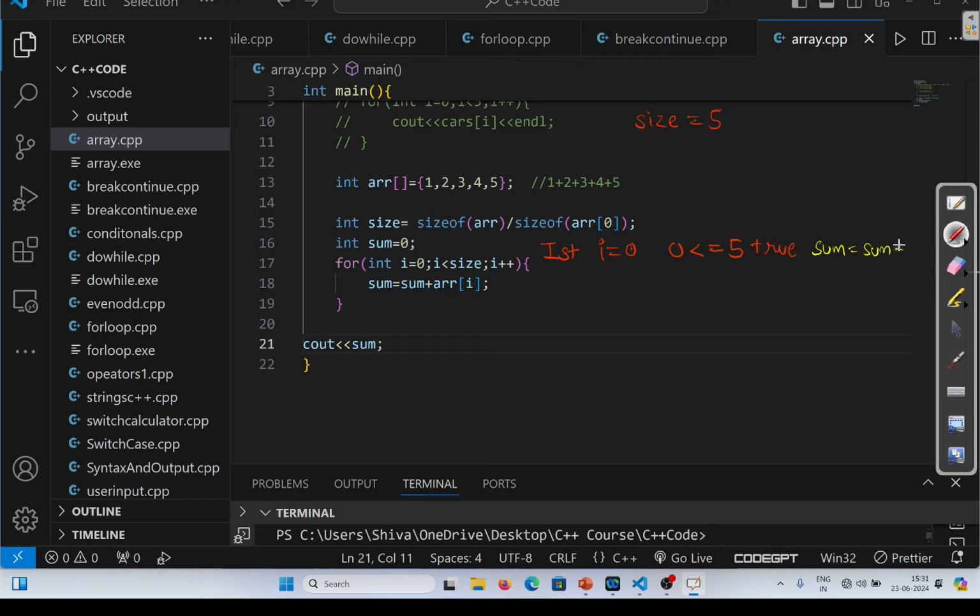So sum equal to sum plus arr, the element at the 0th index. The element at the 0th index is 1. So 1 I will add, but sum is storing the value 0. So 0 plus 1. So the sum will be storing 1 in the first iteration. Let me erase this, and sum is storing the value 1 in the first iteration.